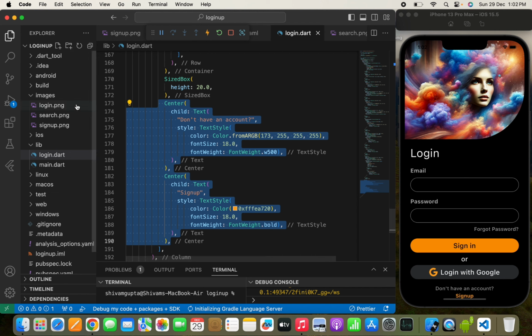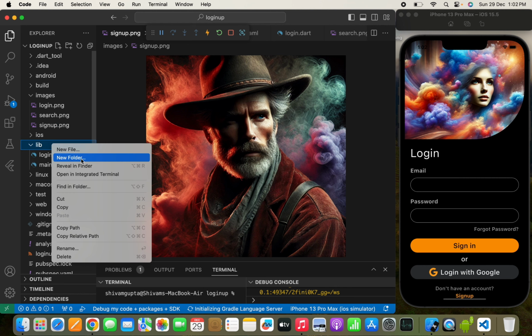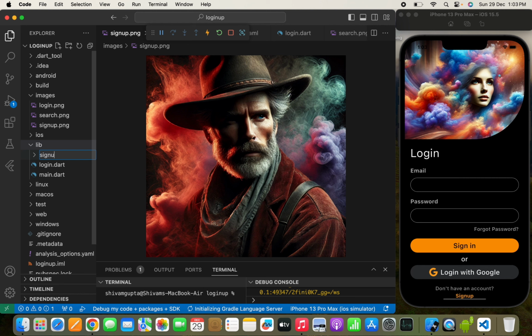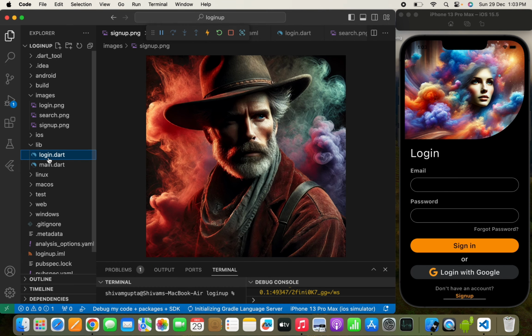Now let's move on, and here we'll create our sign up page, and in the sign up page I'm going to use this image. For that I need to move to the lib folder and create a new file named signup.dart. Sorry, why is it becoming a folder over here? So let's delete this and create a new file which is signup.dart.